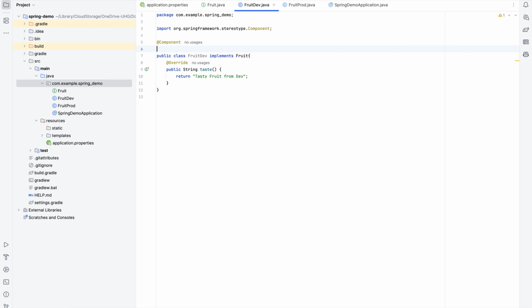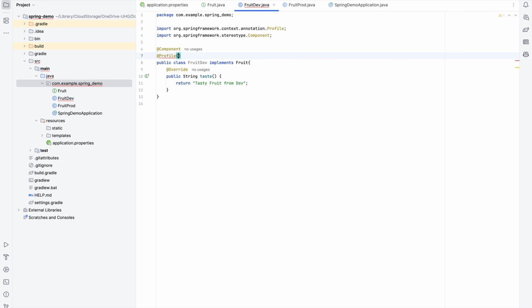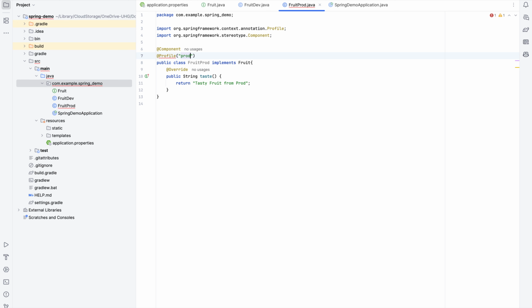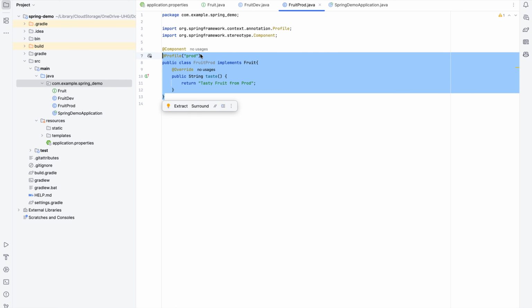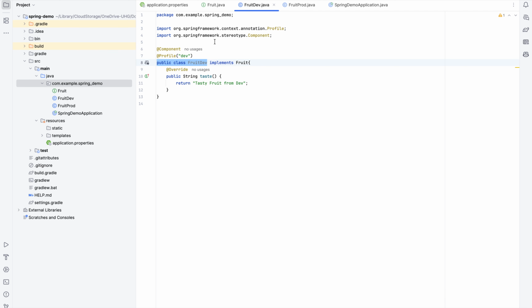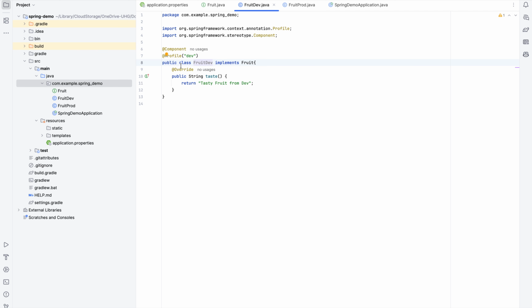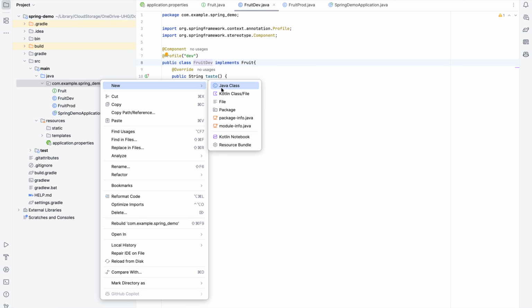So what I'm going to do, I'm going to define one more annotation which is @Profile, and I'm giving it as dev here, in the development class. In the production class, I'm going to define a profile as prod. What this profile means is that it will tell Spring Boot that whenever the profile is prod, then only create the bean of this particular class. In this case, if the profile is dev, then only create the bean of this FruitDev. So I'll be showing you an example of how it works.